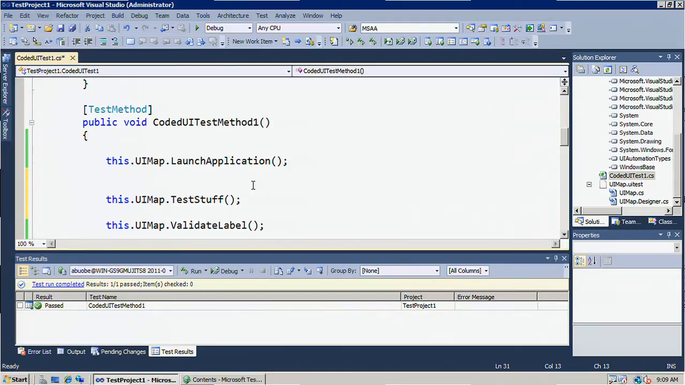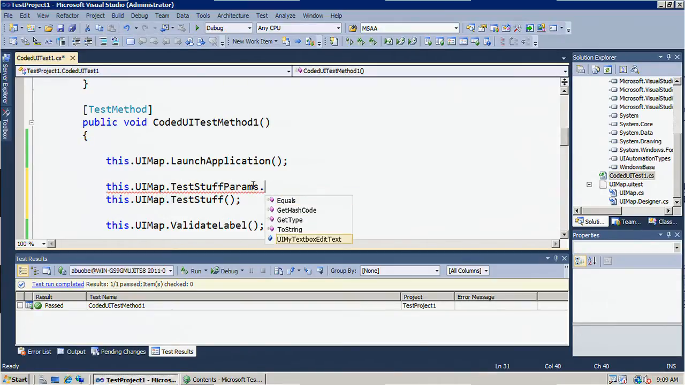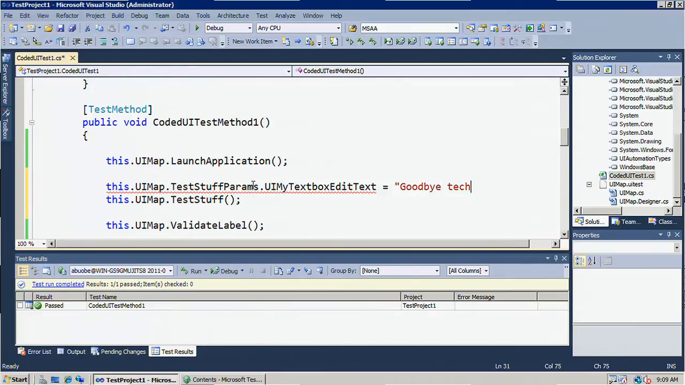And to do that, what I do is just say this.uimap.testStuffParams. So this is the other class that's stored within that file, which stores all of my parameters. And then I pass it in the name of the control that I want to override. And then we'll say goodbye, TechEd.